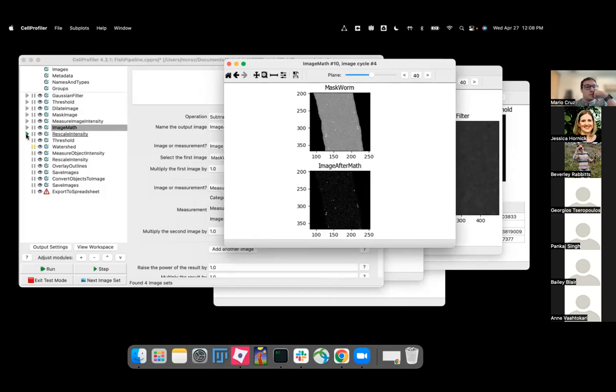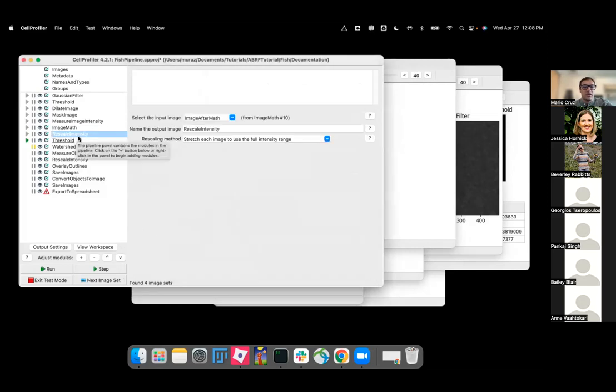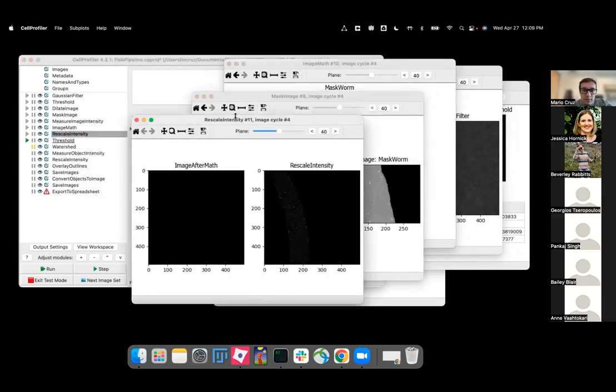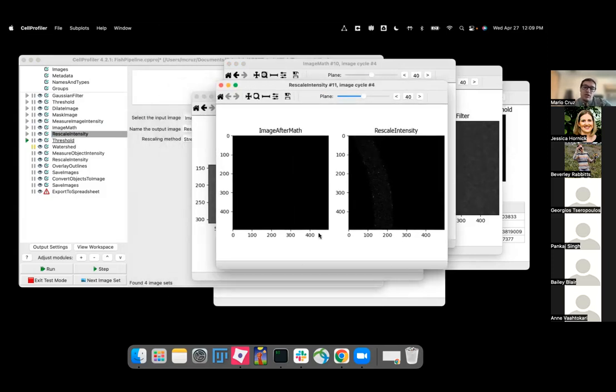After that, we can just rescale our image. What rescale does here is just rescale the intensity of the pixels. So here we are not seeing anything because we are using just a range of our histogram. And now in this rescaled intensity image, we are seeing the full spectrum of our histogram.